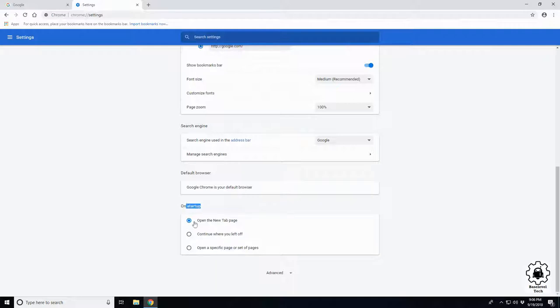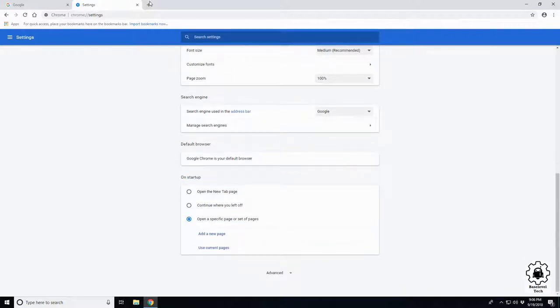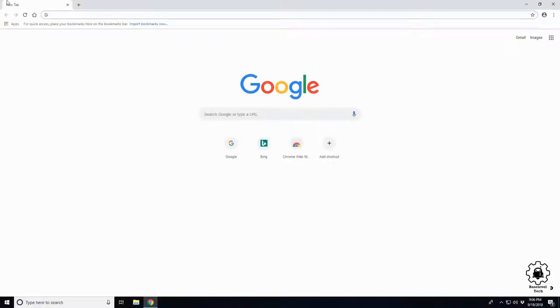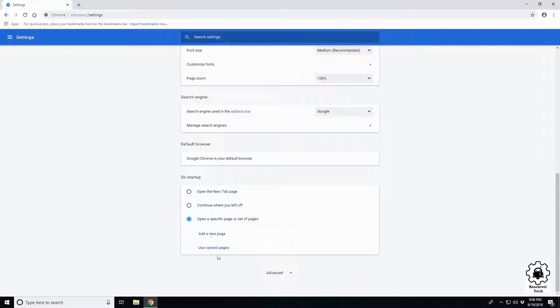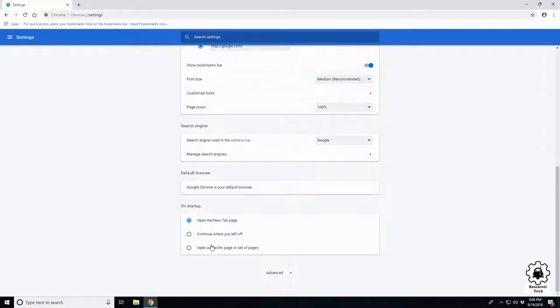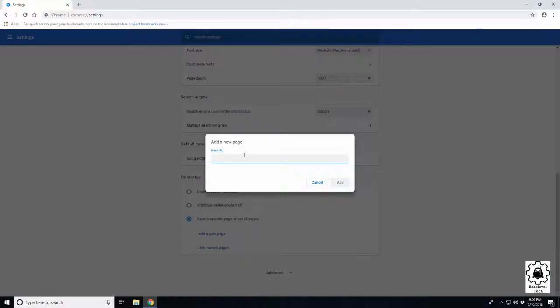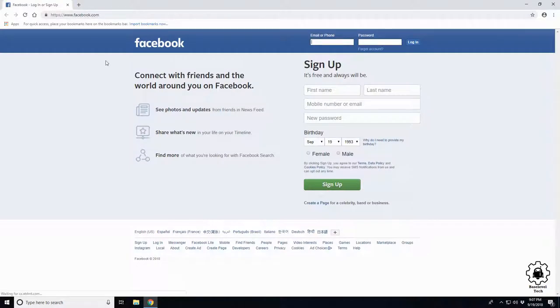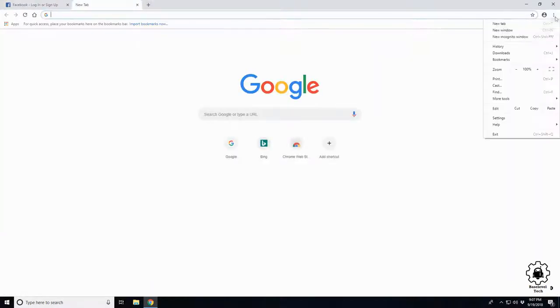Now on startup we can have it set to go to a specific page. Currently if we were to close Google, we would get just a blank new tab button. Now we could have that go to somewhere else. So say you'd rather have it go to your Facebook page. So now, if we were to close Chrome, reopen it, there we are. Facebook is our default launching page.